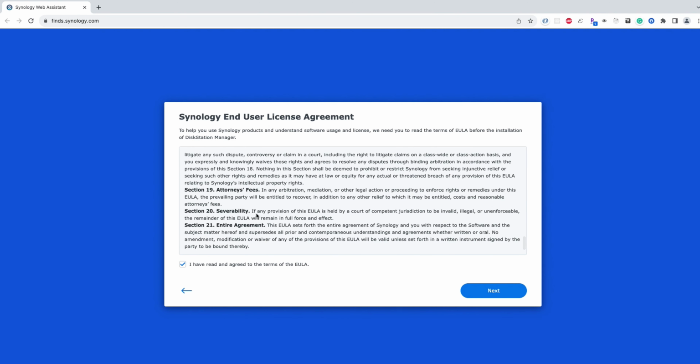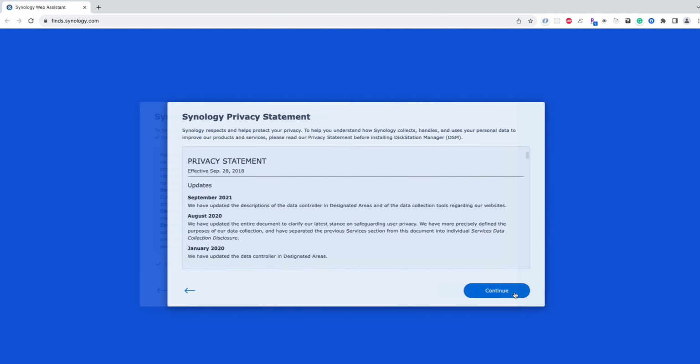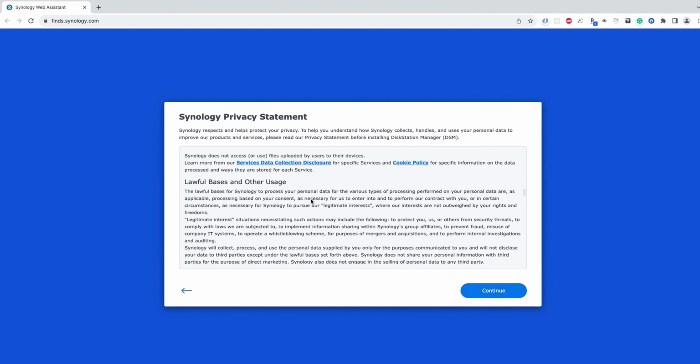Here we have a user agreement. I blindly did not read it, but select agreed. Privacy statement.